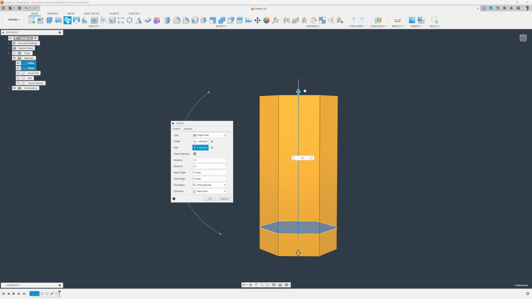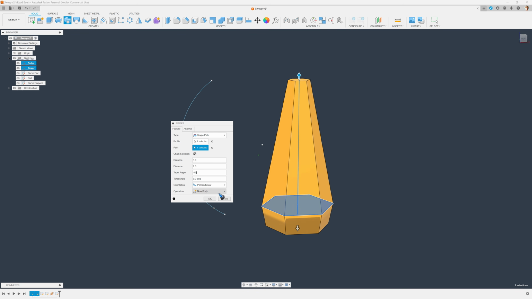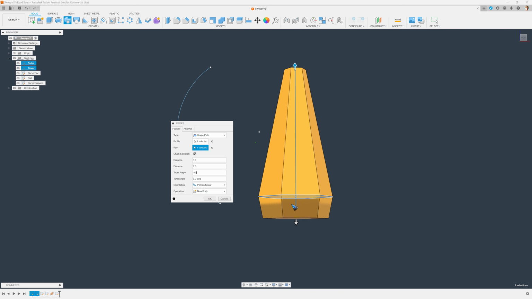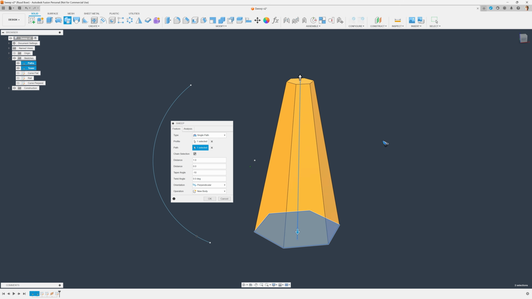Just like with the extrude, we also have a taper angle. Let's do -10, and we get a sort of pyramid right now, and also this bottom part starts to use that taper. We can of course also make that 0, and then we have a tower.